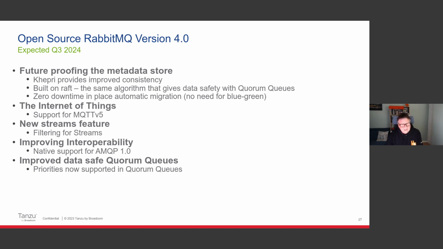And finally, quorum queues sees the addition of priorities. Priority queues was something that people leverage quite a lot, certainly with classic mirrored queues. So we've added that feature into quorum queues, and the team are in the process of gauging some feedback from prototype concepts on that, and we will be rolling that out into 4.0 going forward.